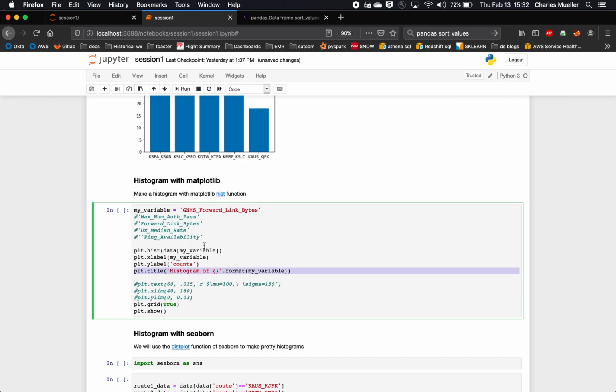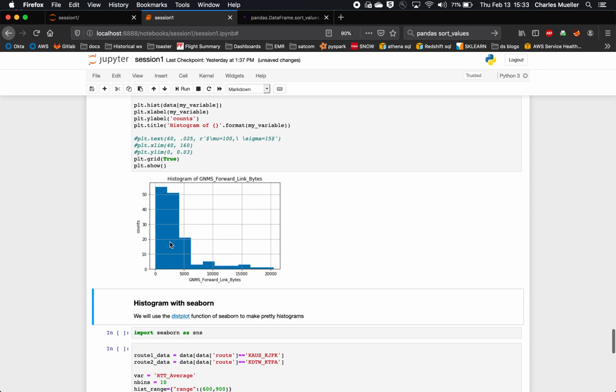And then here's where some of that nice formatting comes in. We're going to call histogram of curly braces for our format, and then we're going to format it with my variable. Now, we could have just typed in GNMS forward link bytes here, but now we only have to type it once. And you can imagine how useful this can be if you're going to loop over, say, a list of all of the variables that you want to make, and you can just format it every single time, and you'll have nice automatically formatted histogram labels. So finally, we're going to add some grid lines to our plot, and then we want to show it with plot.show. So I'll execute this cell by holding shift and pushing enter, and you can see we've labeled it and given it the grid and everything just like that.